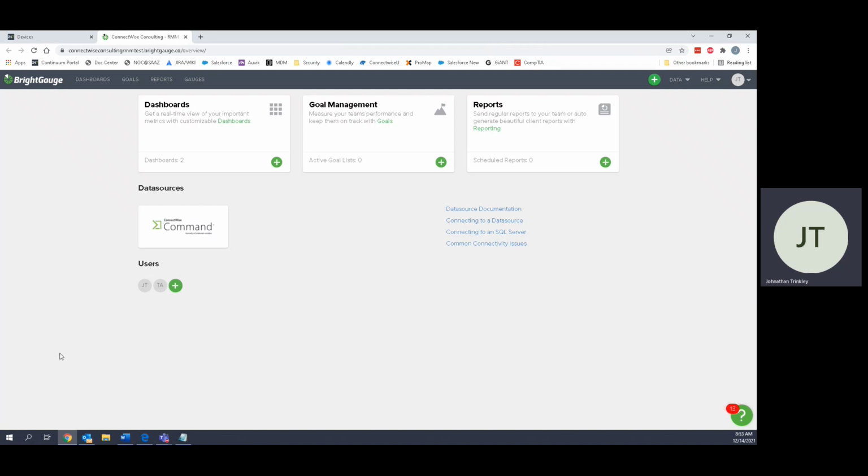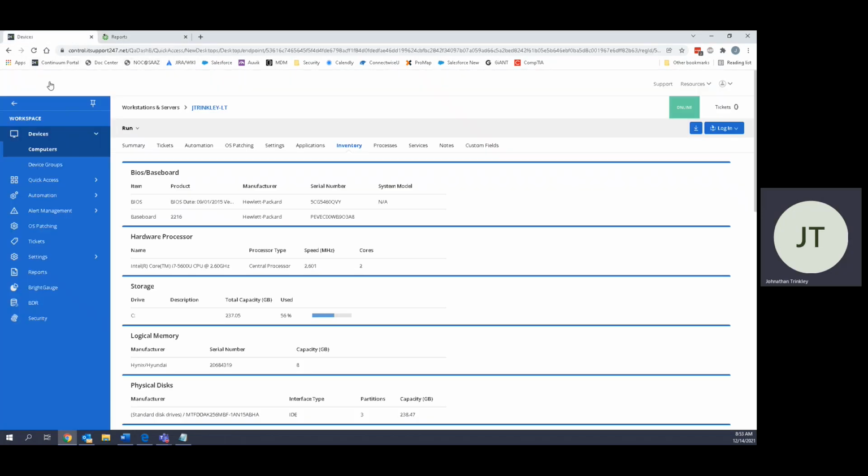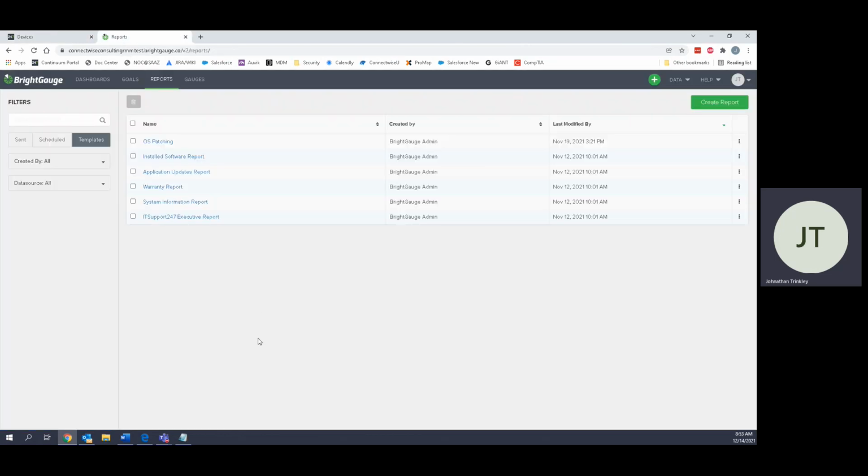Now inside of BrightGauge, we go to reports at the top, and here are the different reportings that are available through BrightGauge at this time. Installed software, warranty report, here is the executive report. Now, most of the reports that we just talked about inside of the reports section back in this portal are going to be brought over to BrightGauge in time. As it stands today, you'll see about 6 of those reports listed here, such as that executive report.